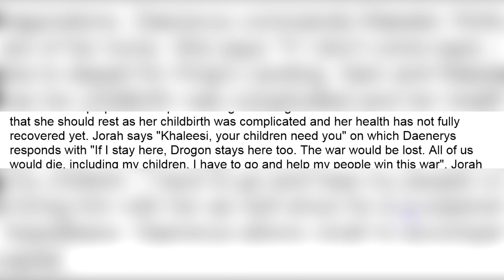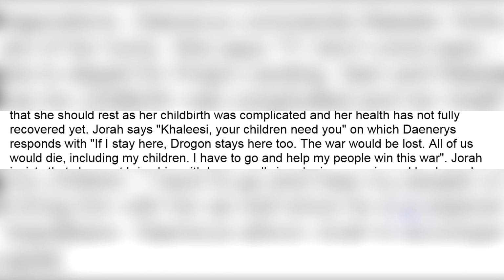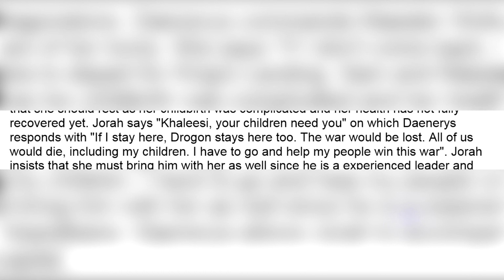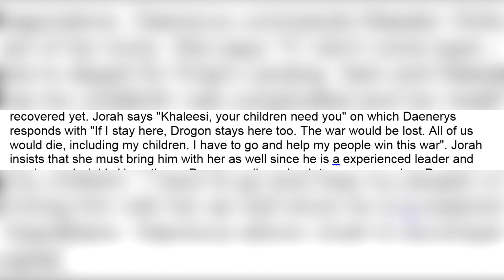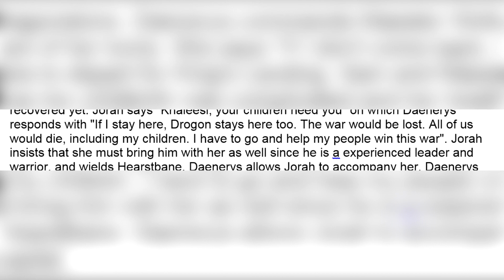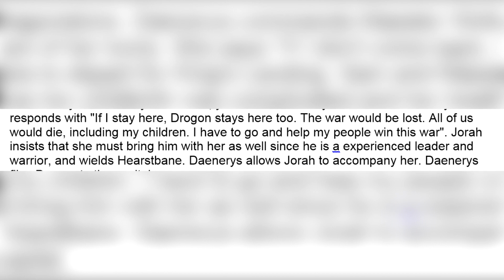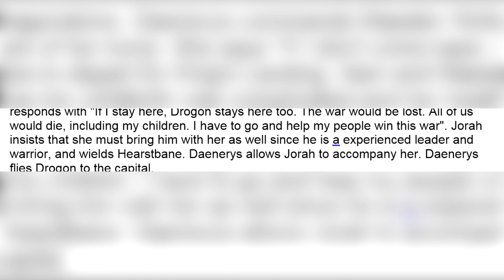to which Dany responds, "If I stay here, Drogon stays here too. The war would be lost. All of us would die, including my children. I have to go and help my people win this war." Jorah insists that she must bring him with her as well since he is an experienced leader and warrior and wields Heartsbane. Dany allows Jorah to accompany her. Dany flies Drogon to the capital.